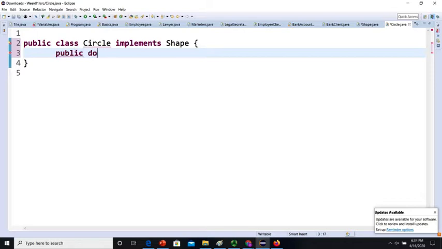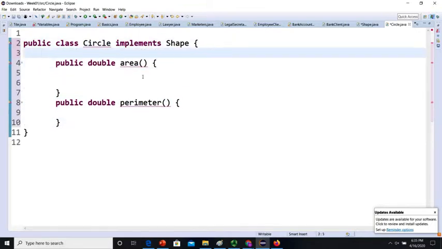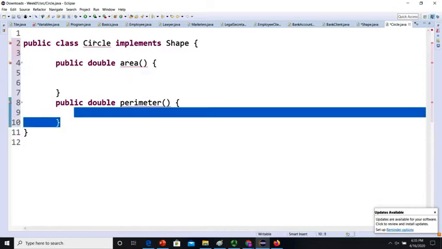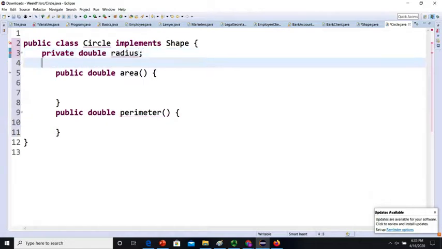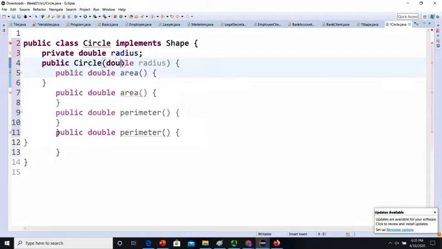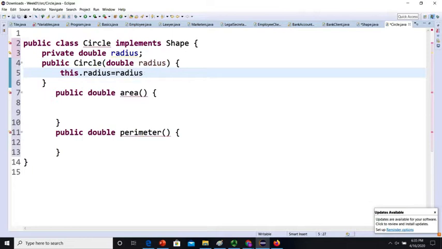So public double, you have to make sure the return type is the same, the method name is the same, open close parenthesis, like this. Now for Circle, what's the formula for calculating the area and perimeter? You need the radius. So I have private double radius, semicolon. I will be creating a constructor for Circle, public Circle, and whenever a Circle object is constructed, I want the user to enter the radius of that circle. So it will be double radius, starting curly braces, ending curly braces. Inside, I will assign that value to my field radius.